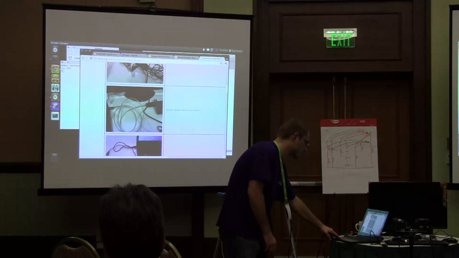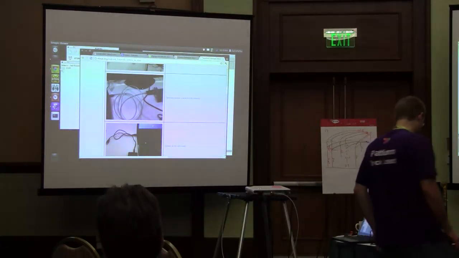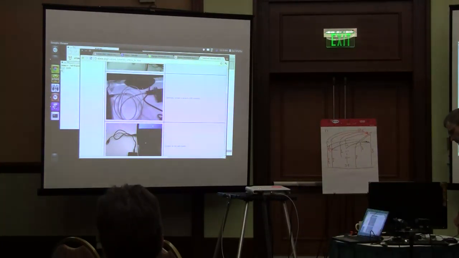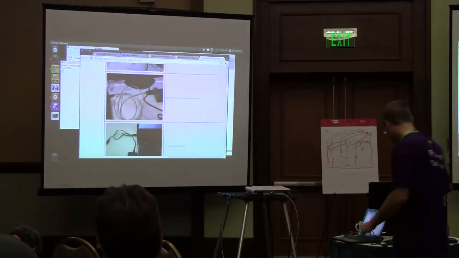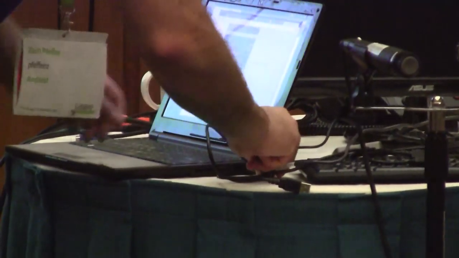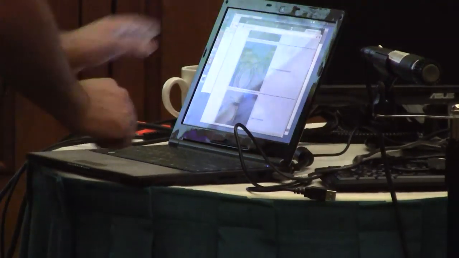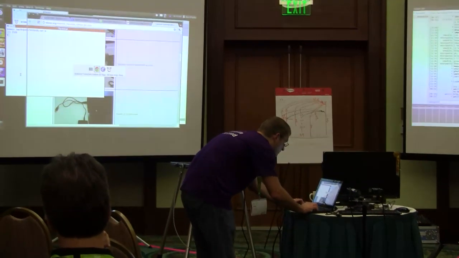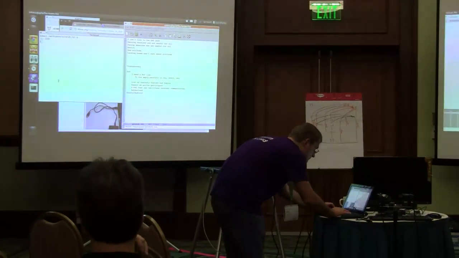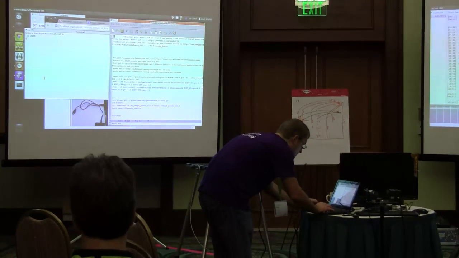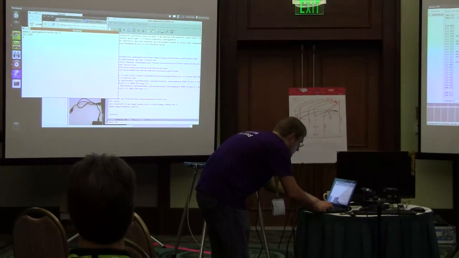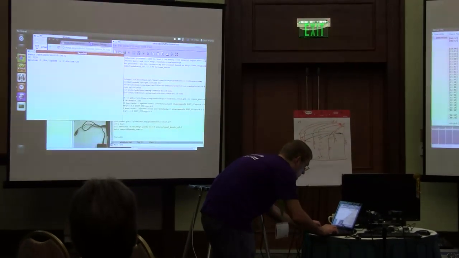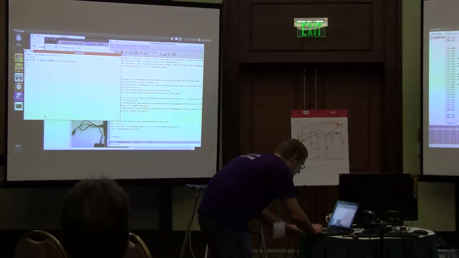So we'll unpack the Panda board and get everything hooked up. We're going to hook up our serial port here to our USB port. Oh, we won't get ahead of ourselves.